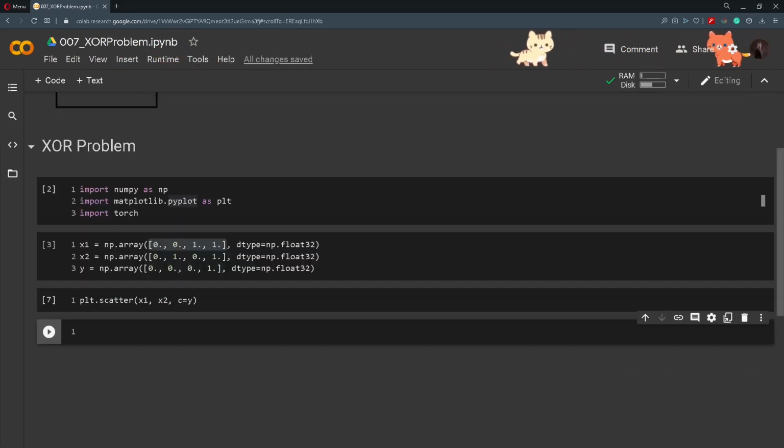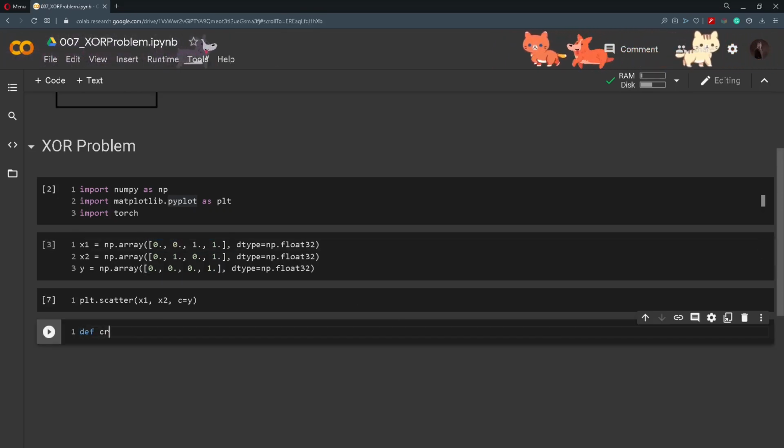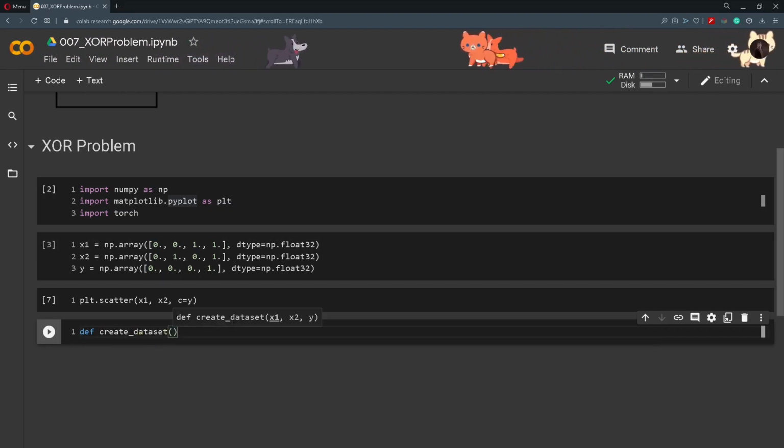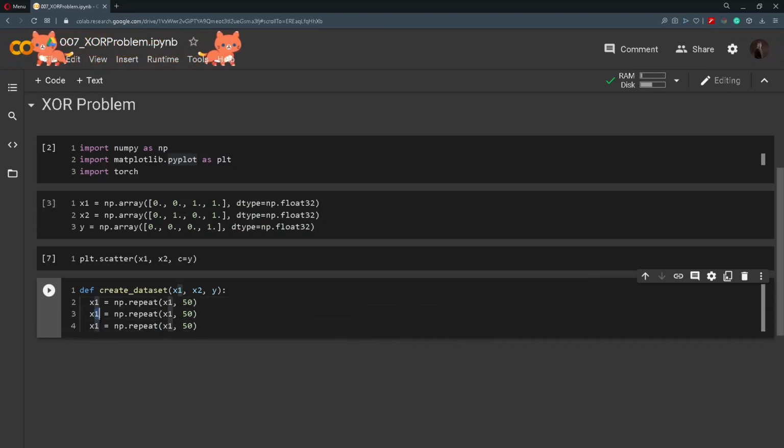The next step would be creating a data set, because we cannot just train our data on these 4 points. So I'll create a function, create_dataset, that will accept x1, x2, and y as input parameters. And then the first thing in here would be calling the function np.repeat on x1, and we will repeat these numbers 50 times. And then I will do this for x2 and y also. So I'll copy and paste it here, and I will paste y here.